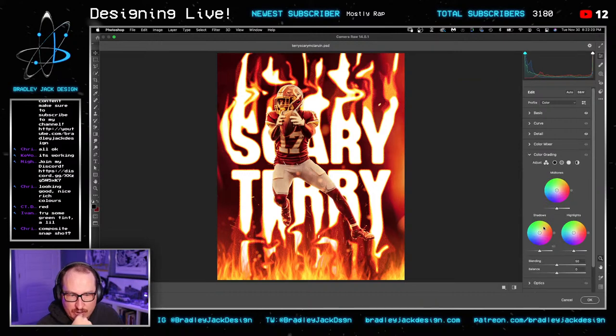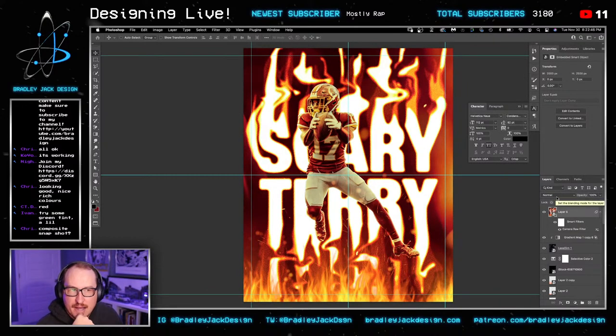Let me go into the color grading, and let me go into the highlights, and I'll just add like a teeny bit of green in there. Same with the midtones. Maybe a little bit of cyan in the midtones, but then the shadows have a little bit of orange like that. Yeah, I think that looks pretty good.